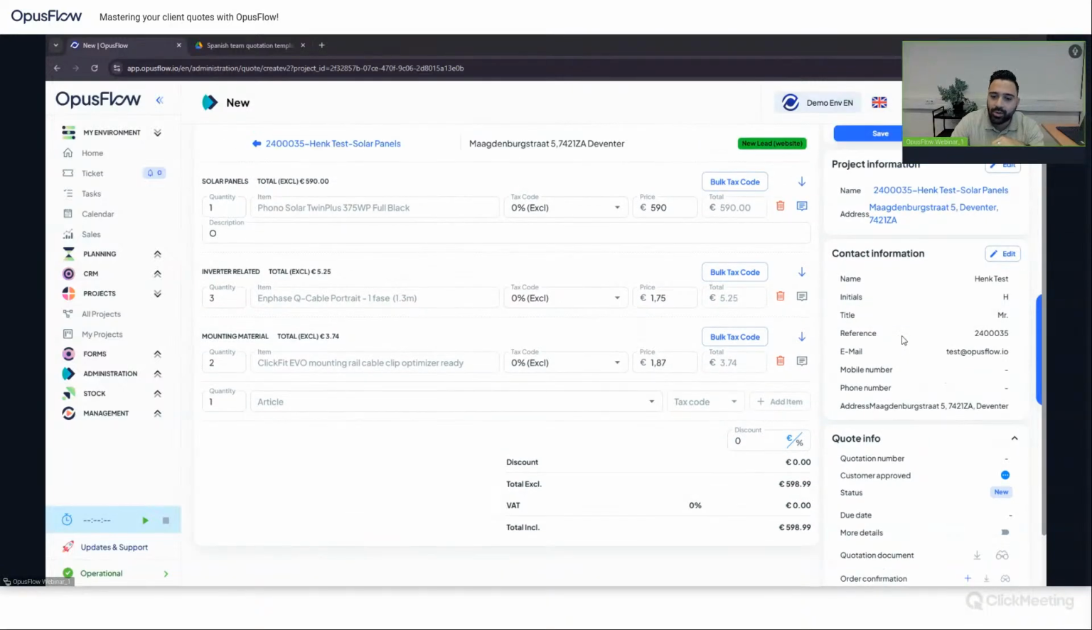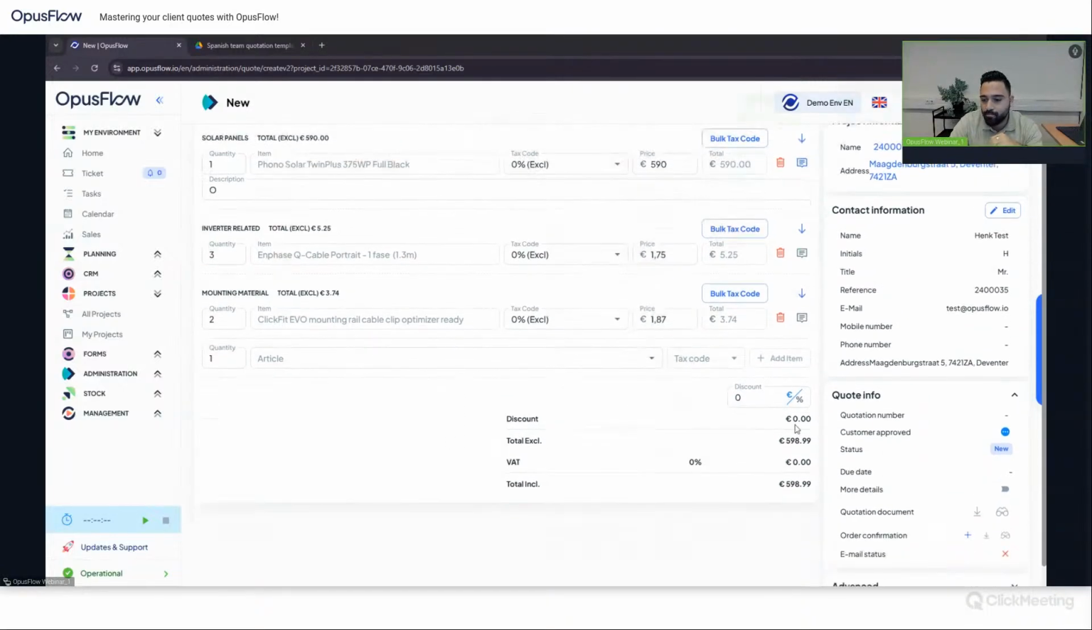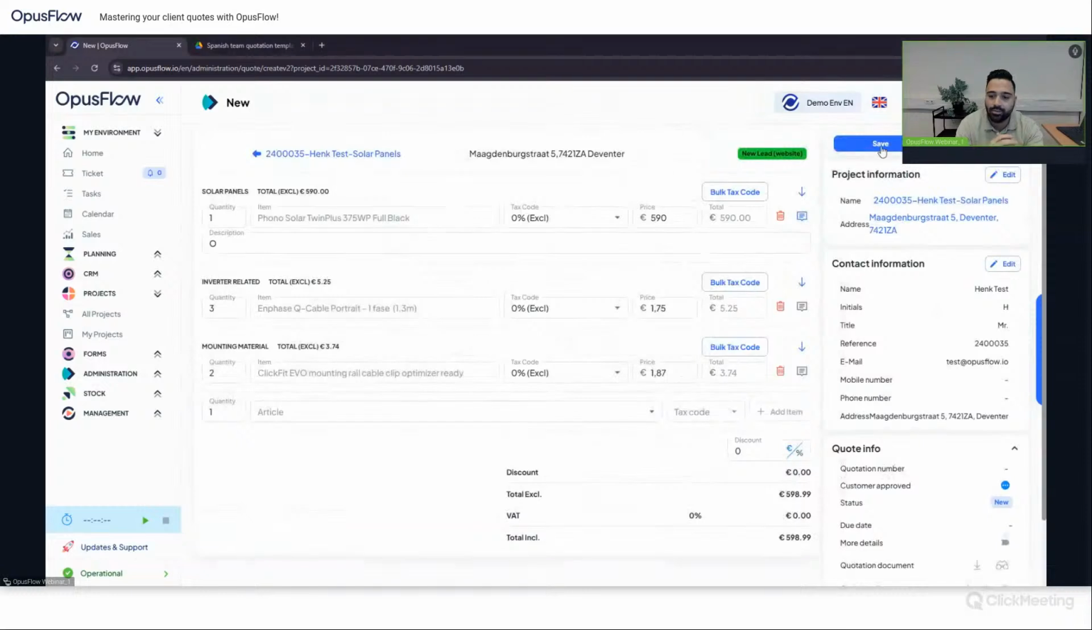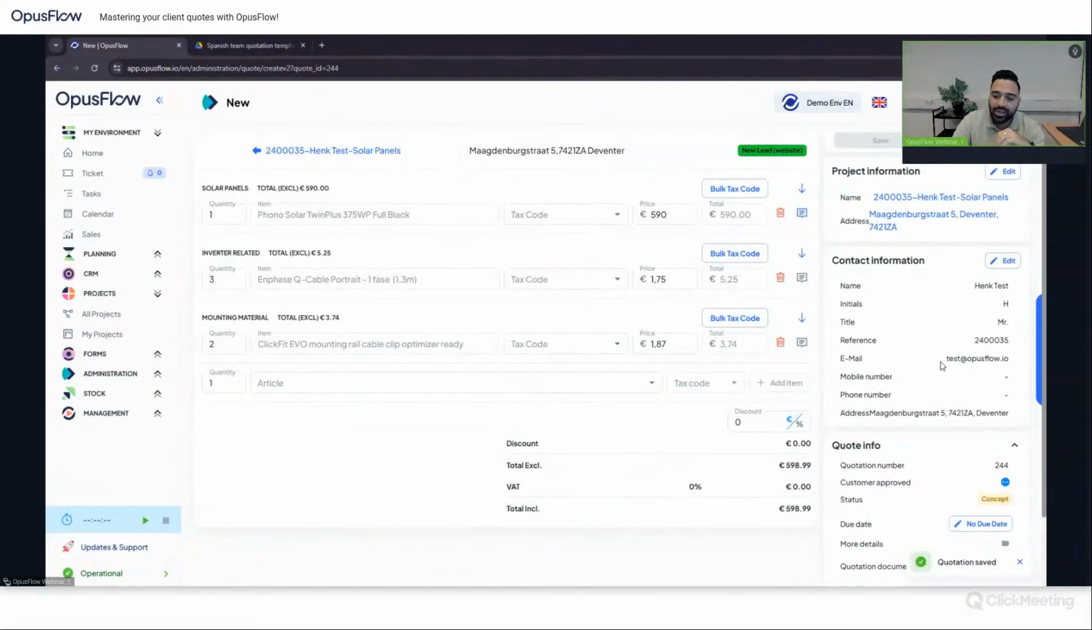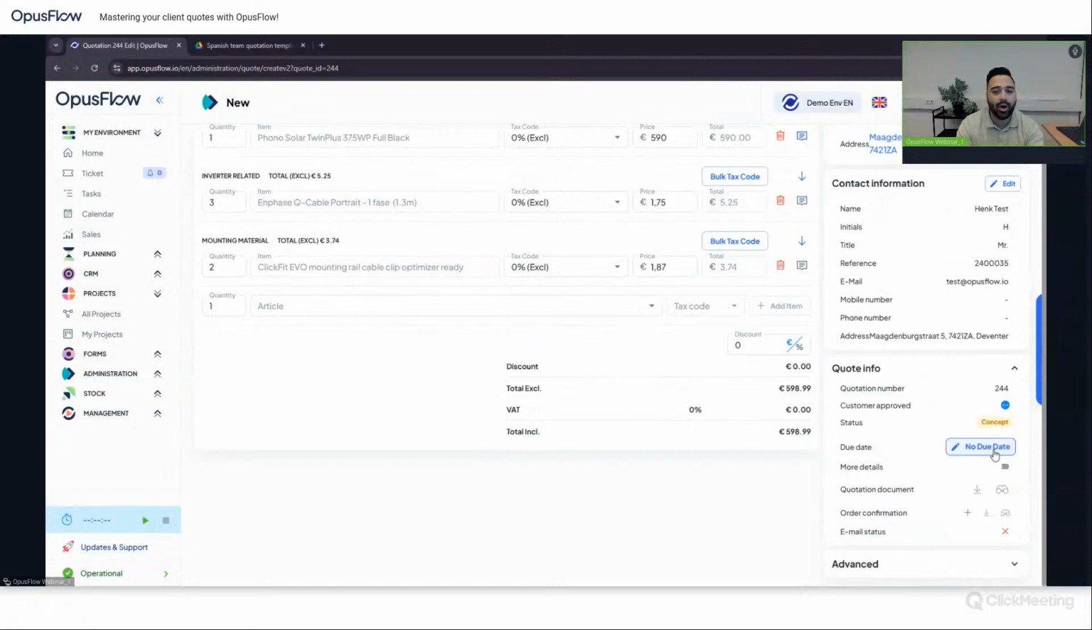Okay, now what we can do is we select the articles. We can save this right now. We're okay with it. You can set up a due date, and the due date is actually very nice. I'm doing it right now manually. It's a demo environment, so not everything will be perfect here, but it will be in your client environment. We make sure of it.